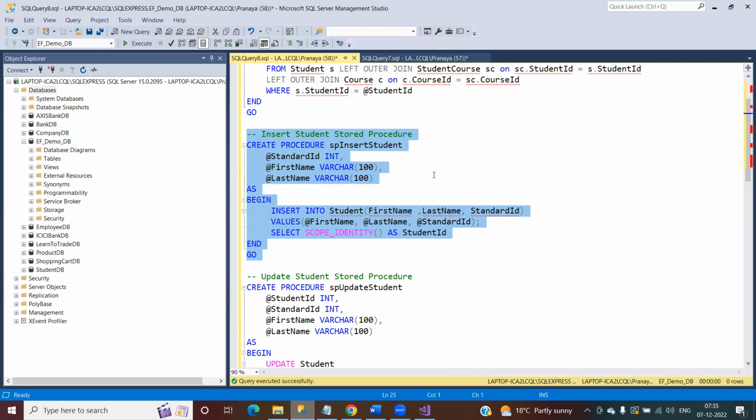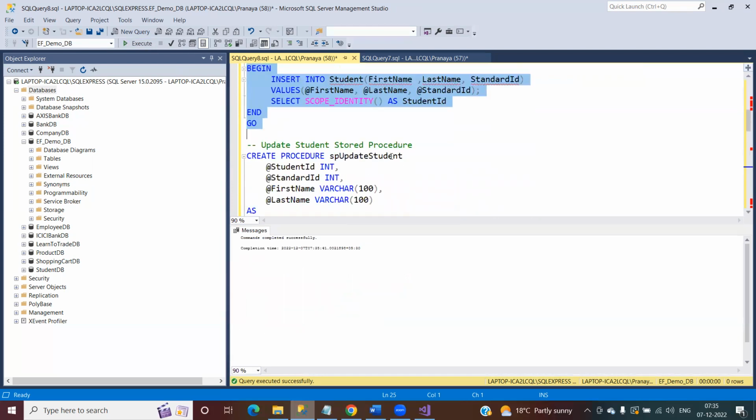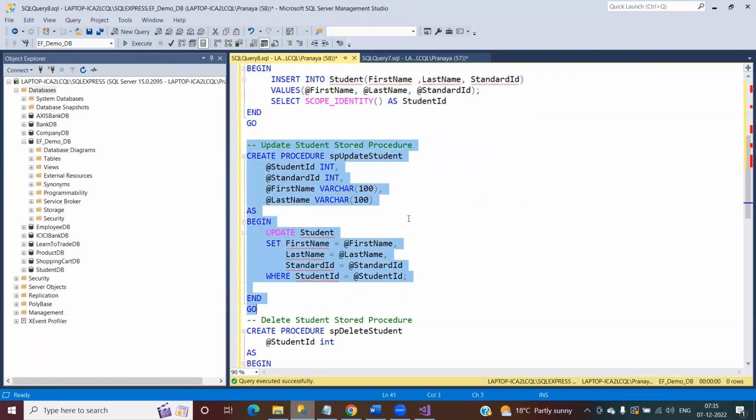What exactly is the stored procedure going to do? It is going to insert the student information in the student table. And once the data is inserted, it returns the newly created student ID. That is what it is going to return from this stored procedure, and it's a single value, so no need to create any complex type. Complex type will come into the picture when you are returning multiple records and multiple columns, right? So this is another stored procedure, the update stored procedure, and it's not returning anything.